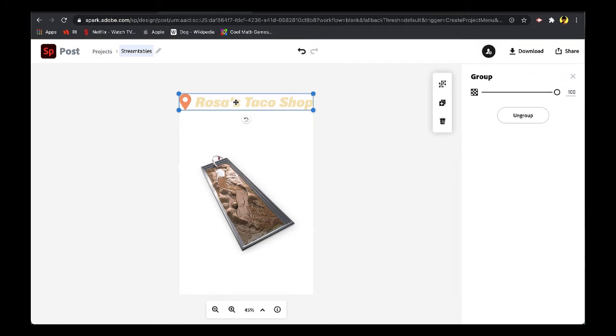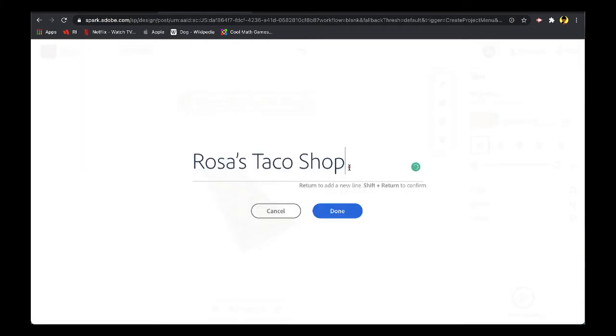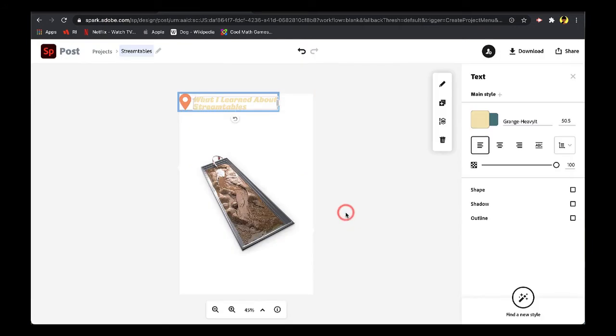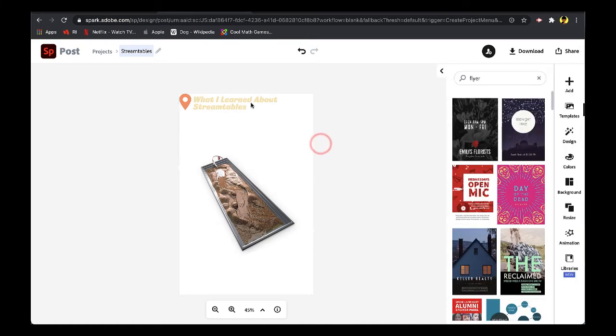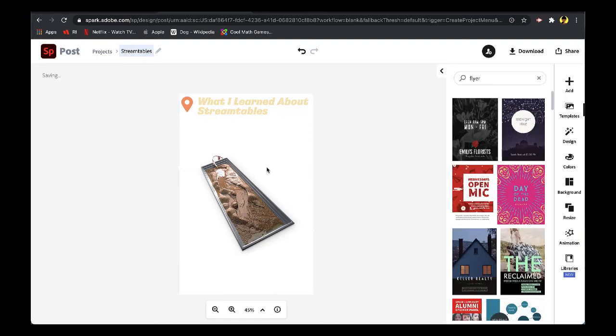If I want to change the words, I double click on it. After double clicking, I can change this and click done. So there's my title. It's in the page. If I click outside of that and then click back on it, I get my 4 dots for my handles. I can change the size of this, move it around the page again, do whatever I want there. So now I have a title.